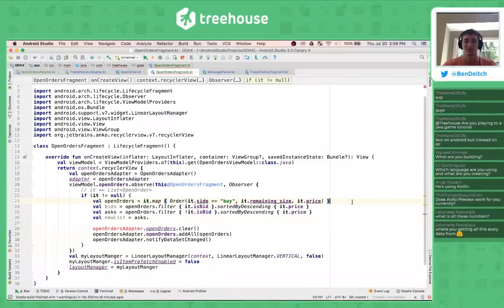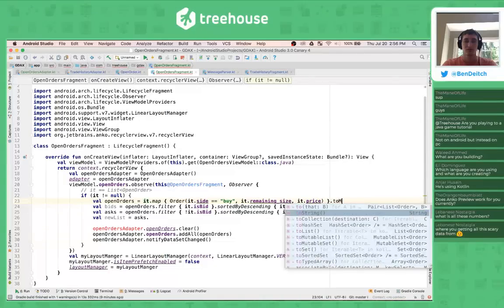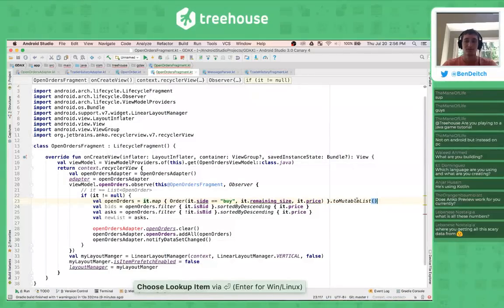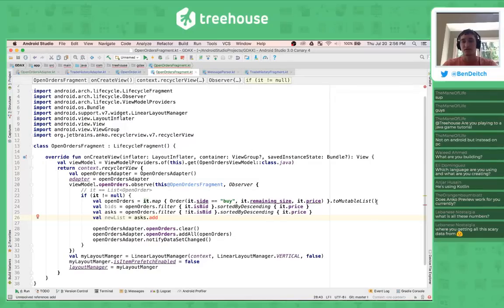So actually, let's just do this. Do toMutableList up there, which should kind of filter down and turn this bids array, or rather list, into a mutable list because we're starting from a mutable list. Asks.add. Nope, that's still going to be a list. Okay, fine. I guess it doesn't filter down.